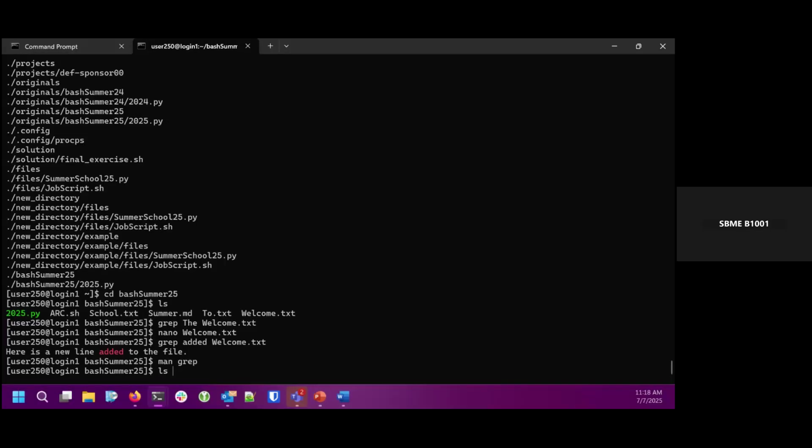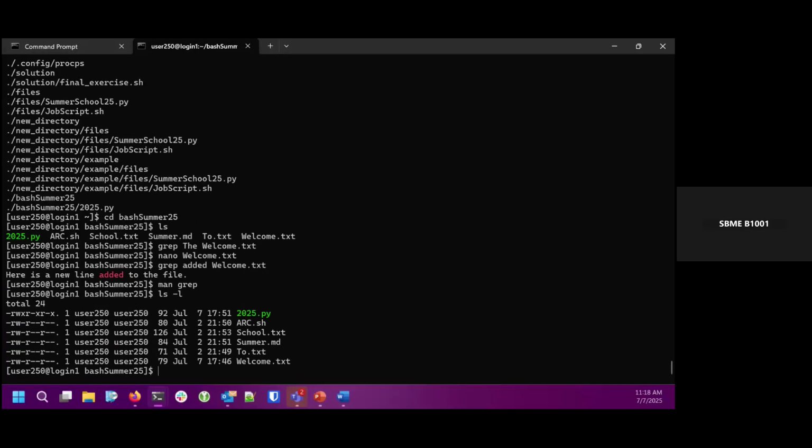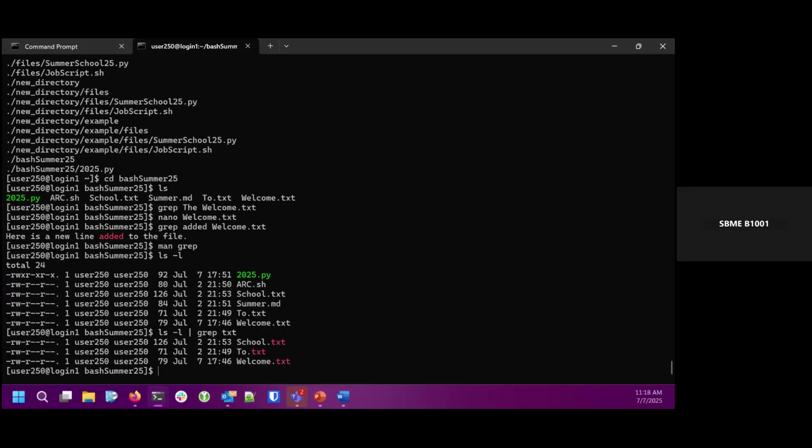If I do ls -l, maybe I have a lot of files. Maybe I just want to do ls -l and list everything that has grep txt. Now instead of listing everything, it'll say, here's everything that just has txt. So you can pipe the output from one command into another to basically give it an input file.